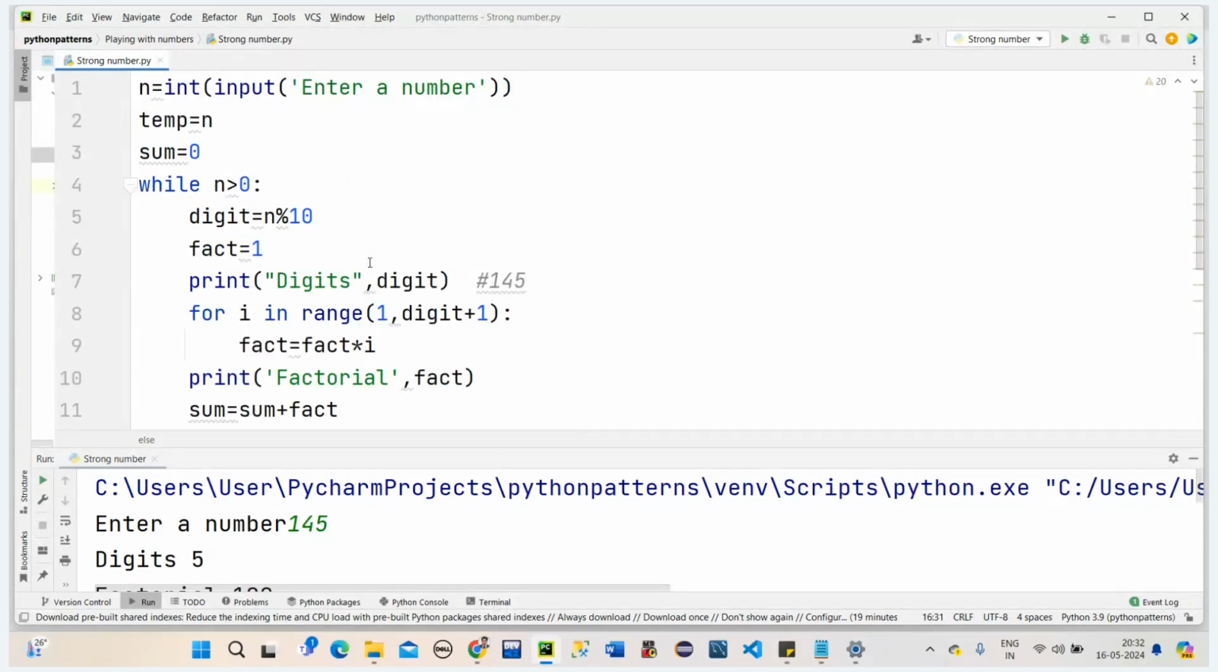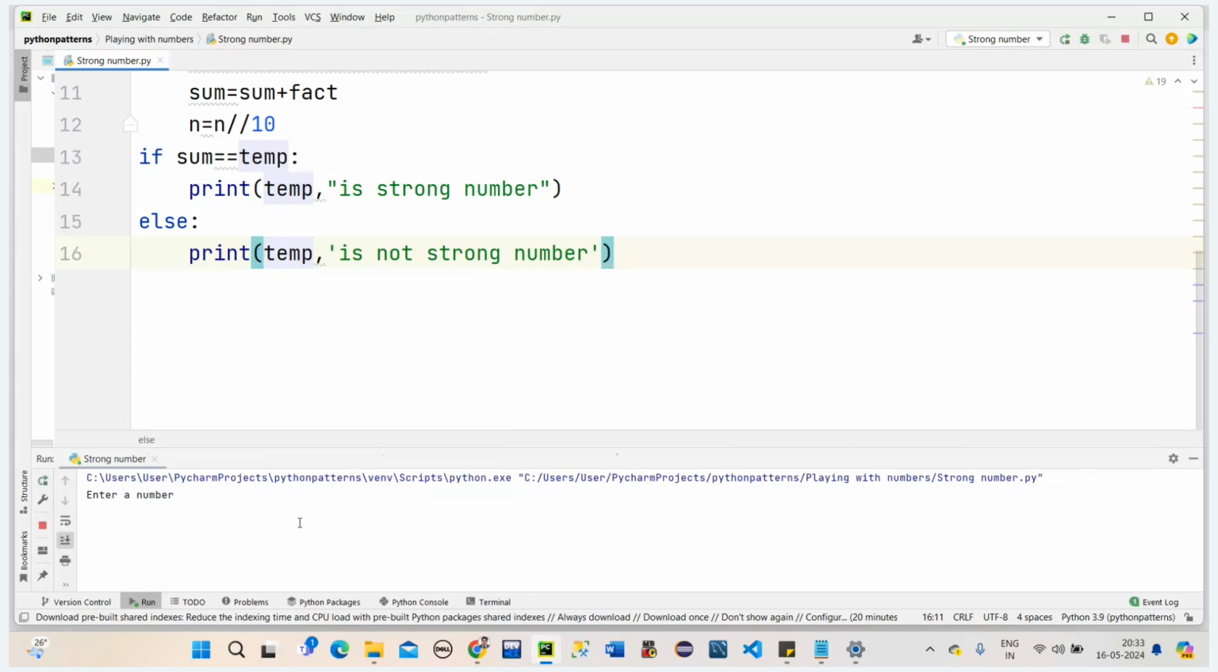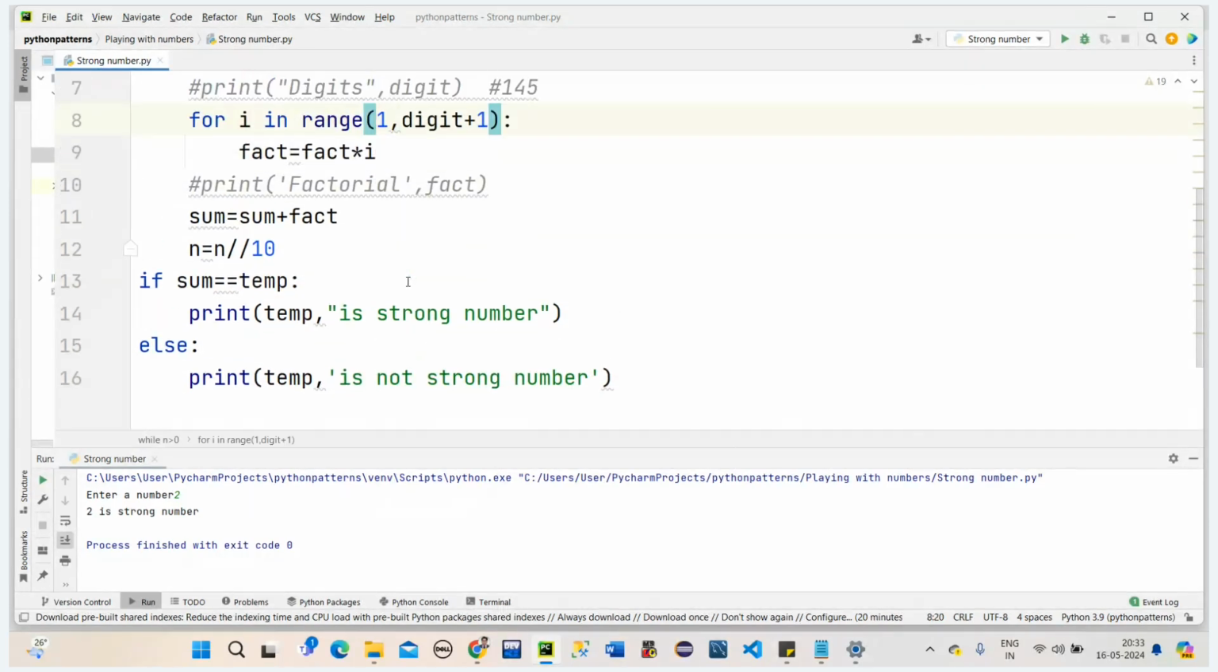Now I don't want all this. I just want to know whether it is a strong number or not. So there is no need to print this. You can comment this out also. Yeah, now let's check. For example, if I give 2, 2 is a strong number. So only I'm getting that. That was just to make you understand. We are able to print the separated digits and factorials also. Okay, so I guess you understood this.